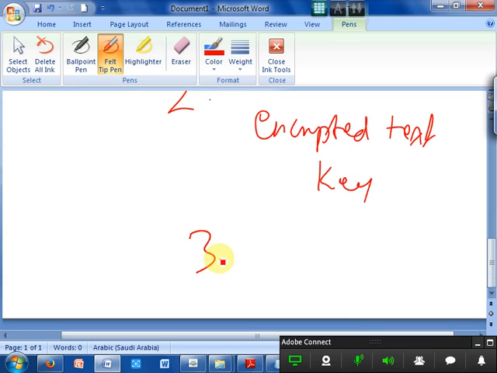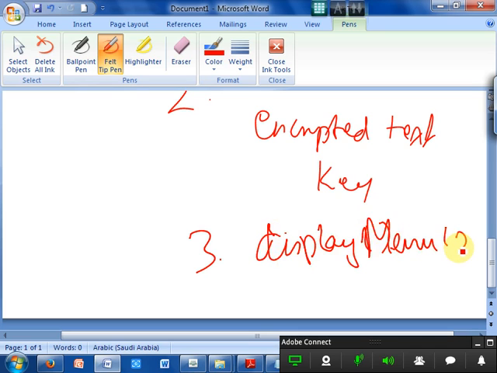Now after every operation, if the user selects 1 and you have done the operation, it has to display the menu again. So in the while loop, you put display again at the last. The function display menu.